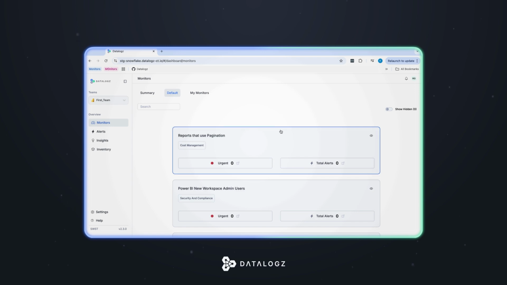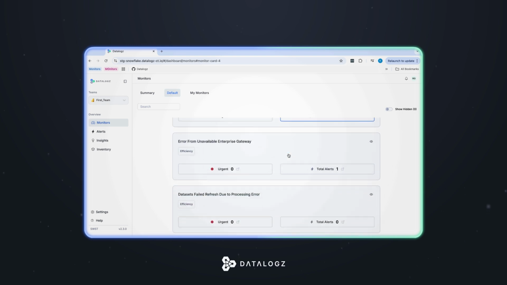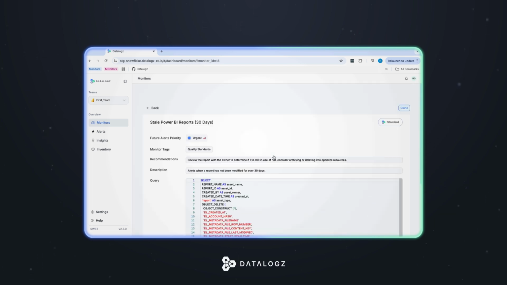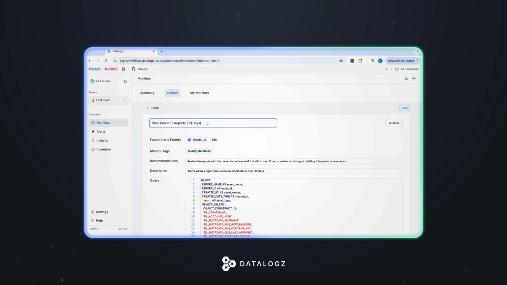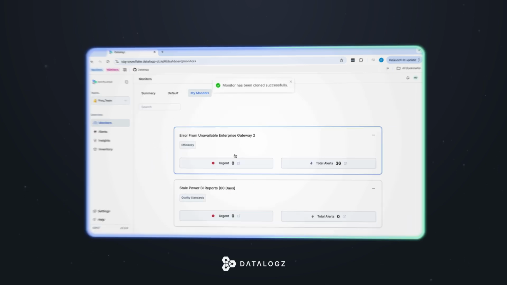Datalogz default monitors are provided out of the box and focus on providing alerting based on BI industry best practices, from identifying unused reports and failed refreshes to flagging orphaned assets to reduce costs. Built-in monitors help surface key issues fast. You can also create custom monitors tailored to your company's needs, whether it's around usage, security, or compliance, giving you full flexibility to stay ahead of BI sprawl.